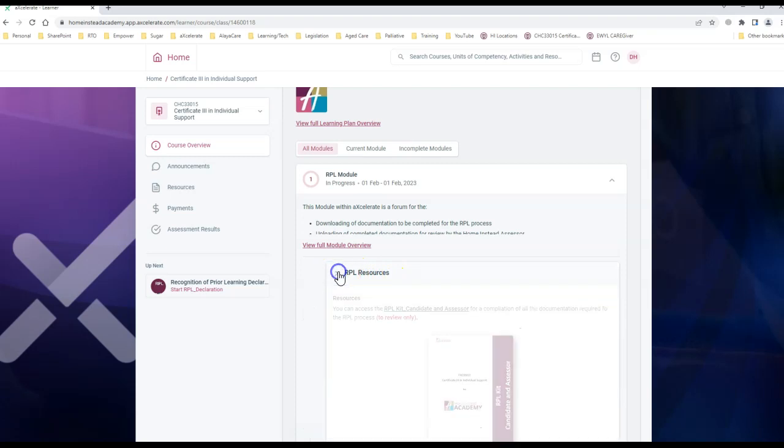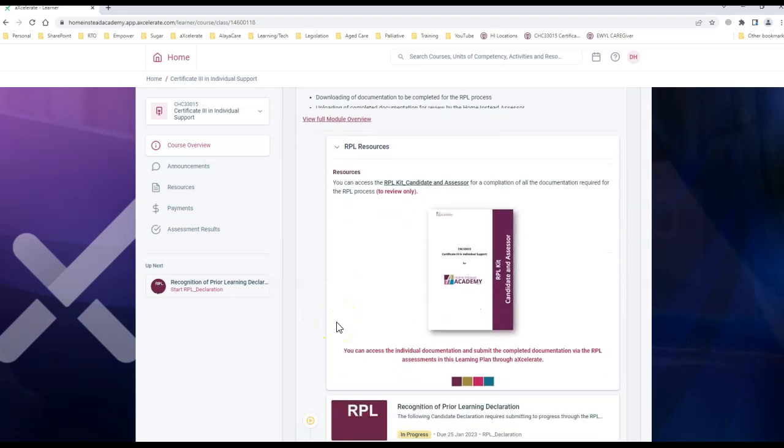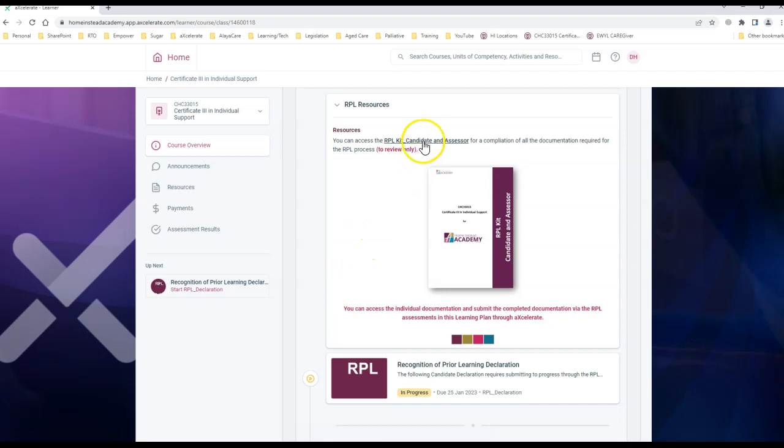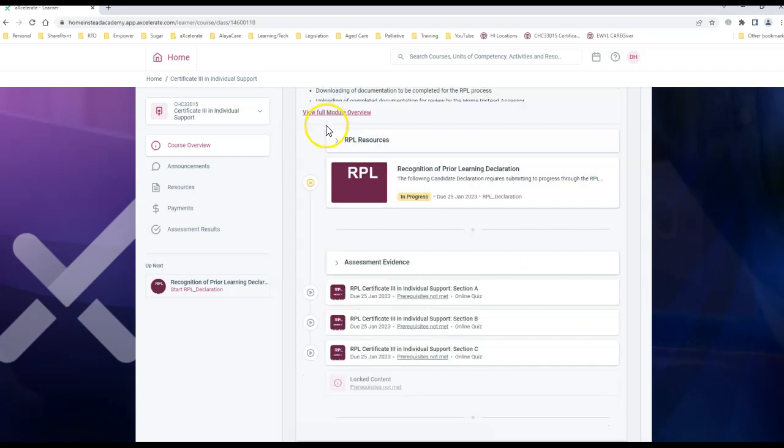Now if you want to have a hard copy of the RPL kit, then you can certainly download that by clicking on this link here and it will come up at the bottom of your page. But please be guided by what your trainer says. They may well want you to access the resources specifically within aXcelerate rather than using the hard copy version. So please just see what your trainer says.